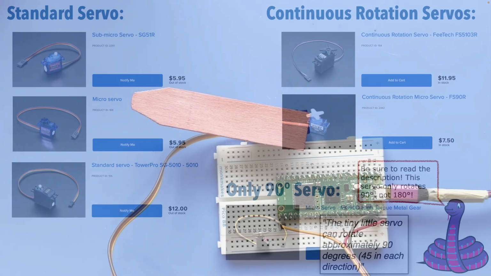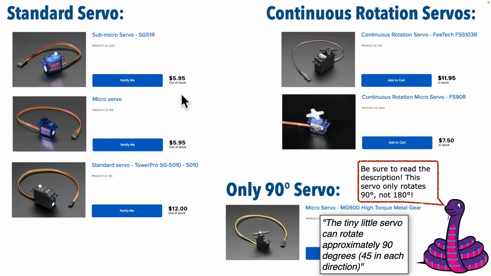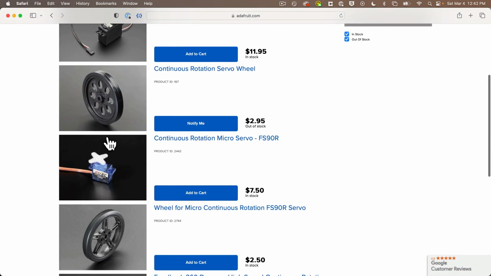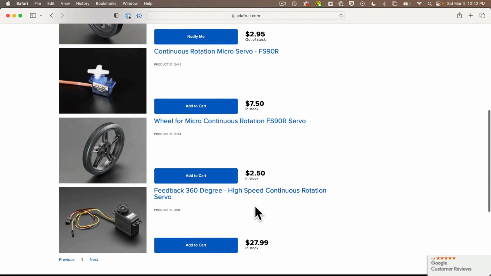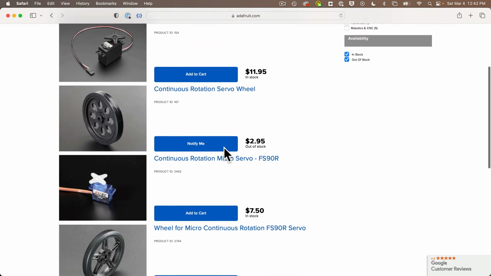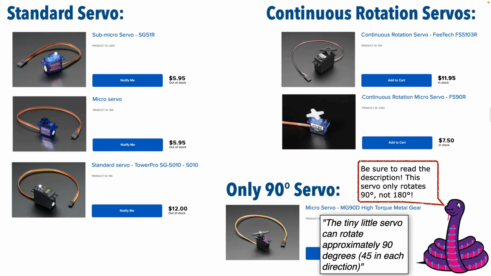Now, a warning, do not confuse these standard 180-degree servos with continuous rotation servos. Continuous rotation servos are different motors requiring different code. We don't give continuous rotation servos an angle to turn to. We just tell them how fast they should go backward or forward, and they can rotate in circles. So newbies, be careful when buying servos.